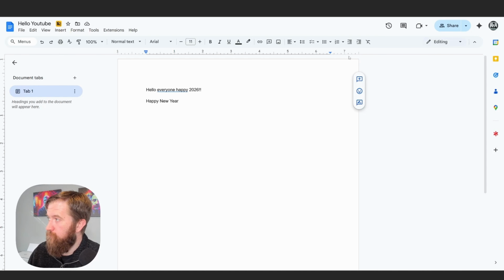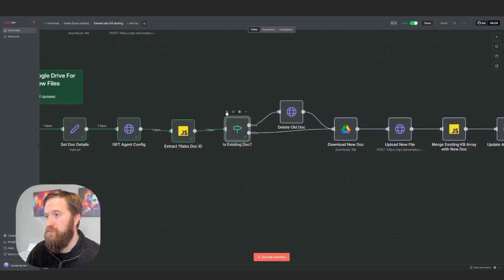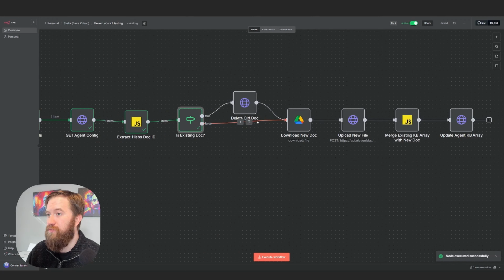And you'll see that ElevenLabs doc ID is null, because if there was a match, I need to know what the ID of the ElevenLabs document is in order to modify it here. So the next if statement is: is this update true? Is this an existing documentation or a new document? In this case, it's new. So it hits the false branch and it skips delete old doc.